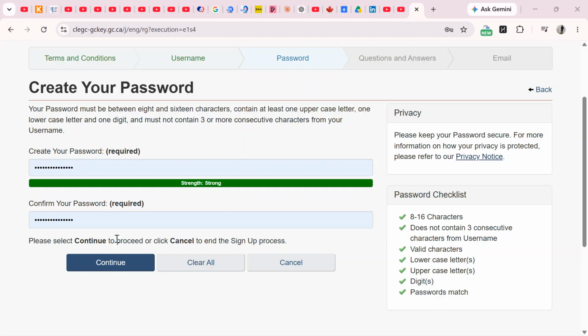Since that is good, or if you are struggling to find a password, just use Google Password. Google Password can suggest or generate a complex password for you that you can use. So it makes it easier for you. So once that is done, you go to continue.